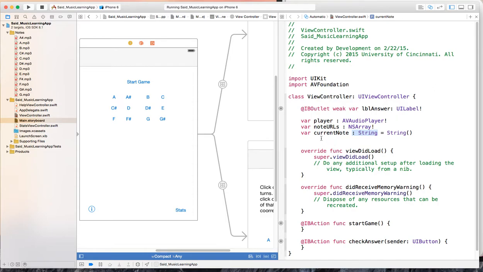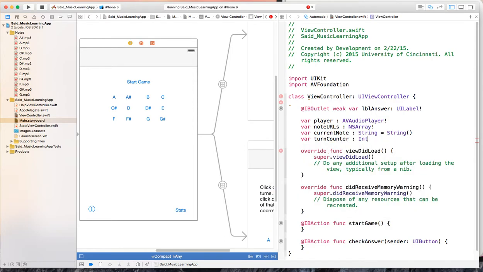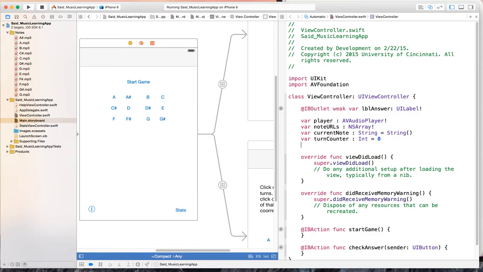So we got the note, and then I need the counter. So I'll say var turnCounter, and this will be an Int. And we also need the maximum, and it needs to be initialized, so I can initialize the counter to 0. And then finally we need the number of turns, so this can be a constant, so it's not gonna change, so I use let, and I'm gonna call it maximumTurns.